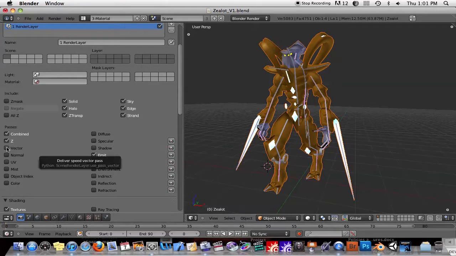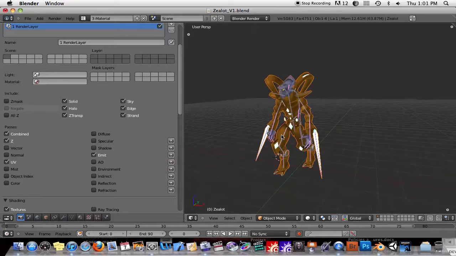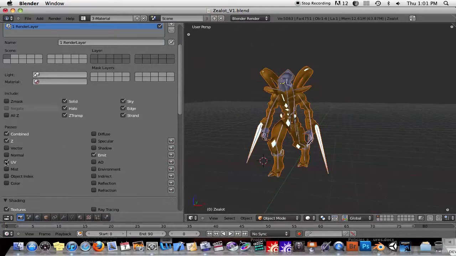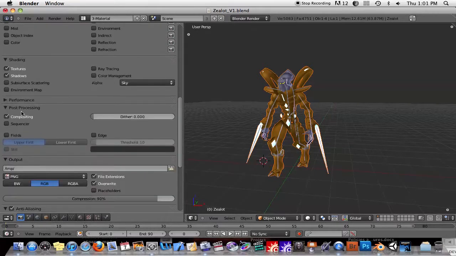Vector you would use to calculate motion blur. UV, I'm going to show you in my tutorial on how I did those aliens from the abyss, that little movie I did a while back. But in this case, we're going to send everything with a high emit value its own channel in the compositor. So I'll just check mark emit. All right, and then let's scroll down under post-processing and make sure the compositing is checkmarked. So now we're ready to use the compositor.